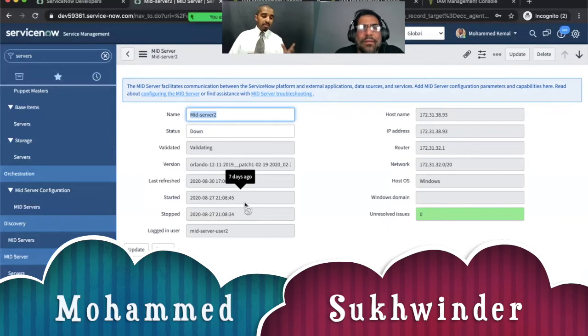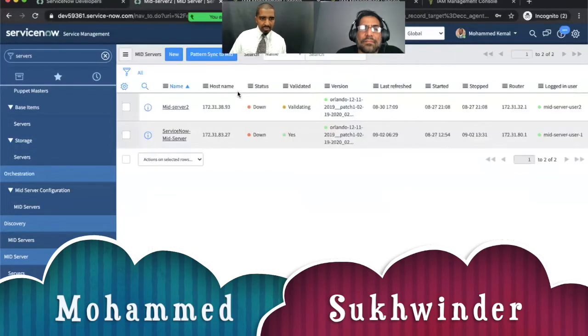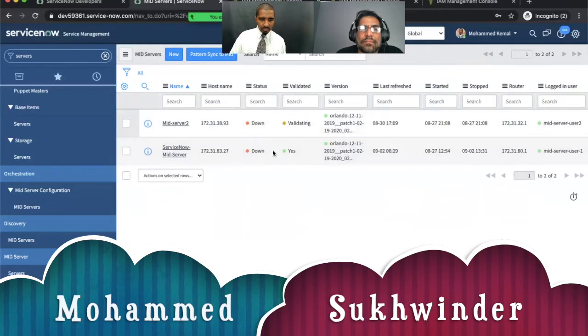The pain will come when you move your update set from development environment to test, and from test to prod. You'll see the pain whenever you delete a field or a record, all those things. So absolutely keep it right there. It looks like it is down, but even if it's validated, it may not work. So we may not have time to create that MID server right now.